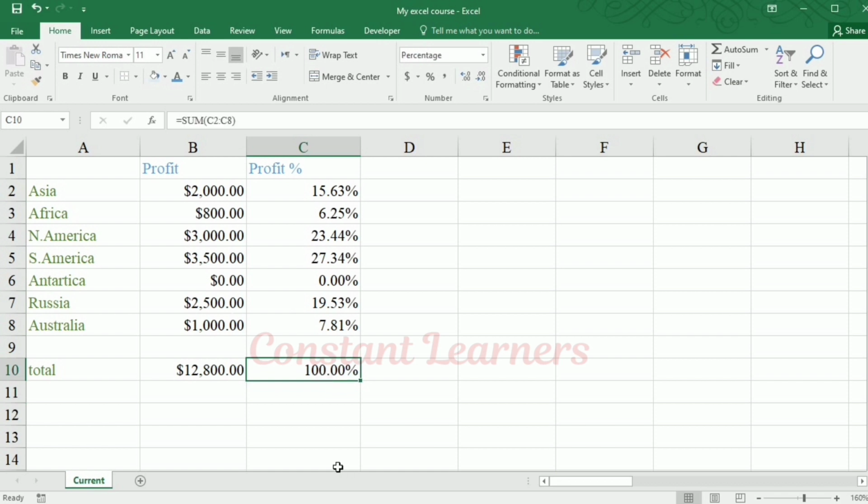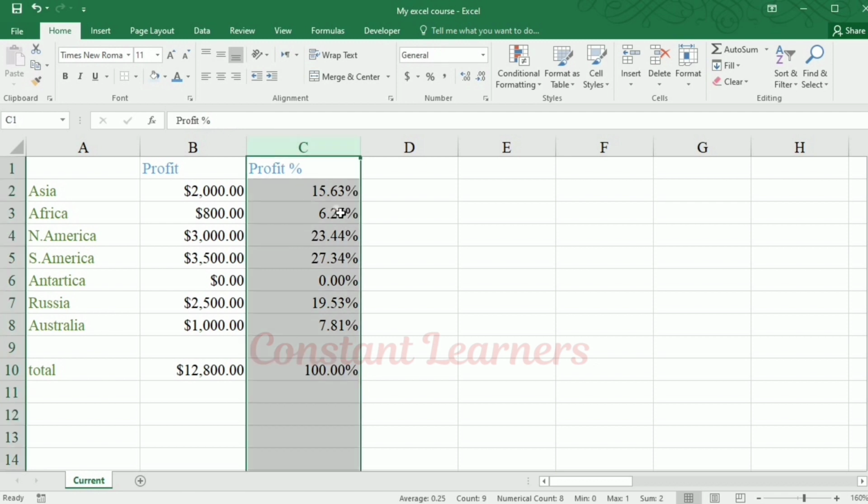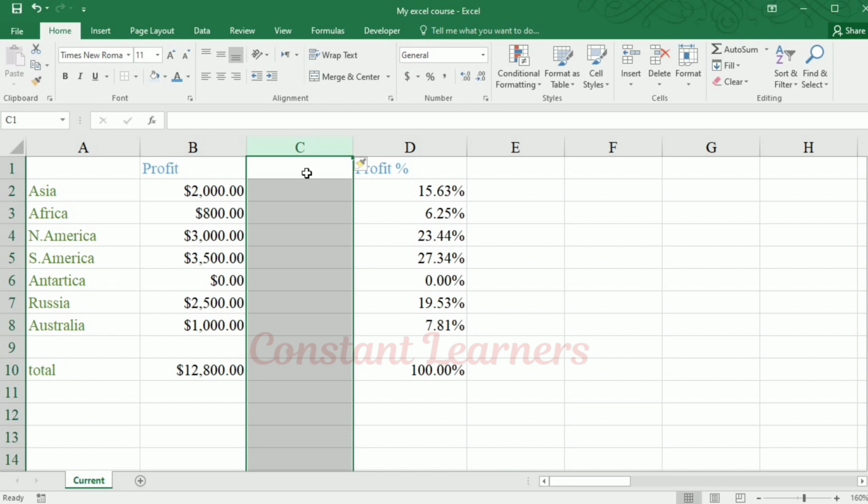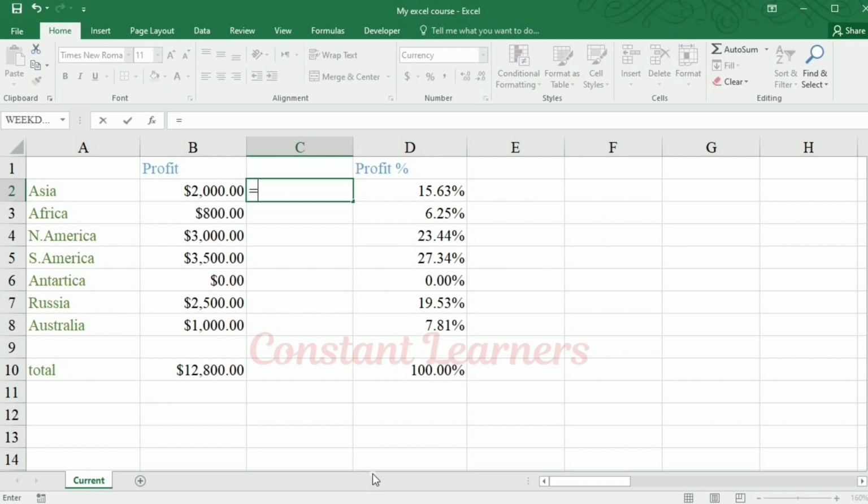Alright. Now there's also another way of doing it. Rather than calculating the total separately, we can simply divide the profit of that particular continent by the sum of this particular range. Let's see how we can do that. Start with an equal to sign. Now we have to divide B2. For Asia, we have to divide B2 by the sum function.